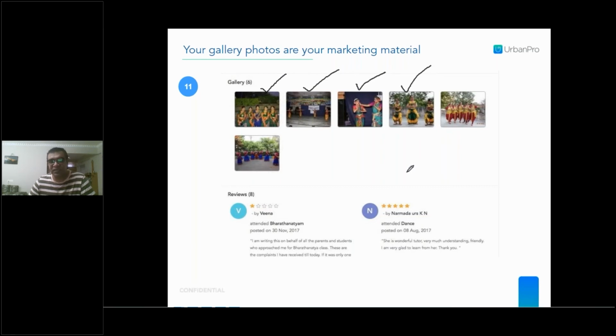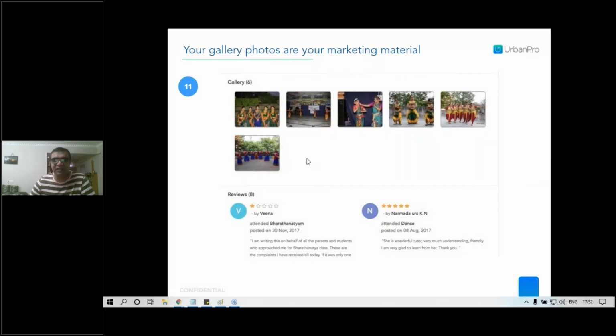Now, if somebody were to come looking at this person's profile, what they would sense is that this person teaches dance and has actually participated in multiple events. That means they must really be good at their craft. So they would be more inclined to actually want to engage with this tutor for dance classes. So always make sure that you make the most of your gallery, and you can upload both photos and videos to your gallery to make it good and rich.